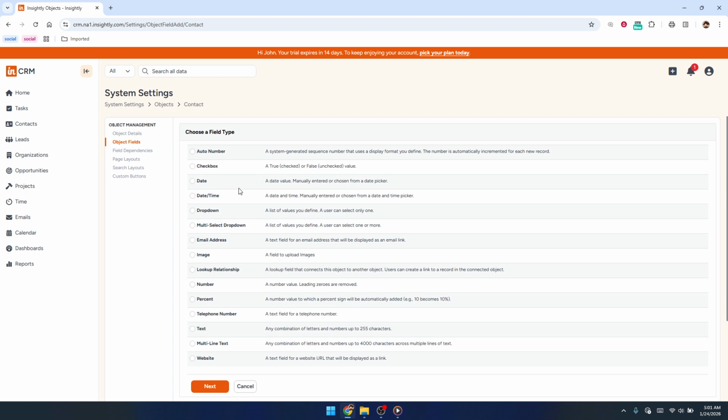Next, you'll be asked to choose a field type. This is important because it controls what kind of data users can enter. For example, choose text if you want people to type in free-form information, like a nickname or a preference note. Choose drop-down if you want a fixed list of options, which is great for things like customer tier or region, and helps keep data consistent. Take a moment to think about how you'll use this field in reports and filters, then select the field type that makes the most sense for your use case, and click Next.